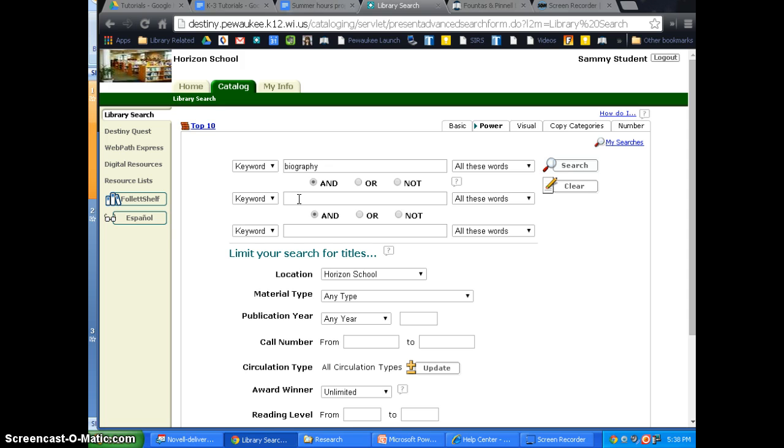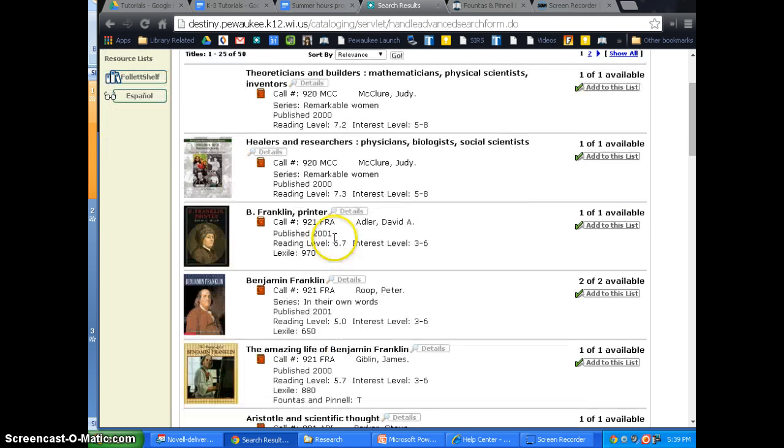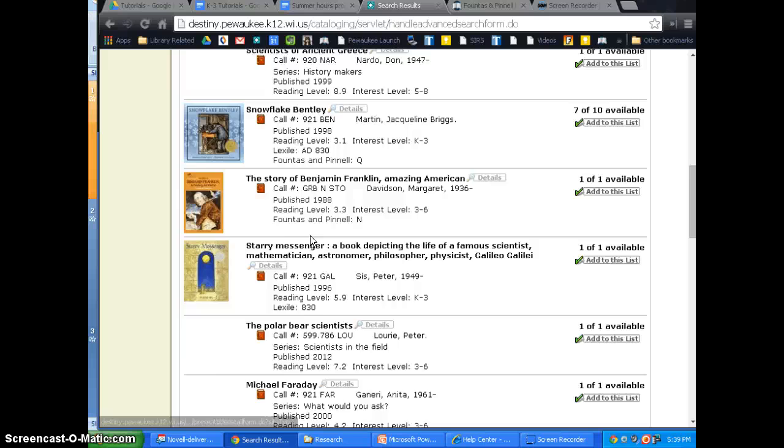I would like to read a biography on a scientist, but I don't really know what biographies the library has on scientists, so I am going to type in scientists into my second line. And then I'm going to keep it at and because I want the computer to search for books that are both biographies and about scientists. So I'm going to come over here to search, and here is a list of books that are biographies, and they appear to all be about scientists.